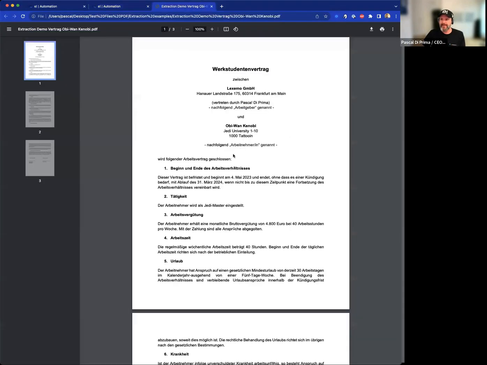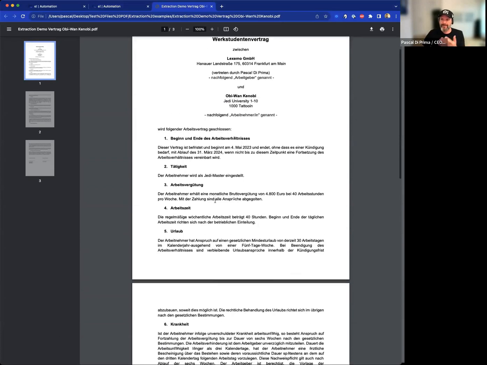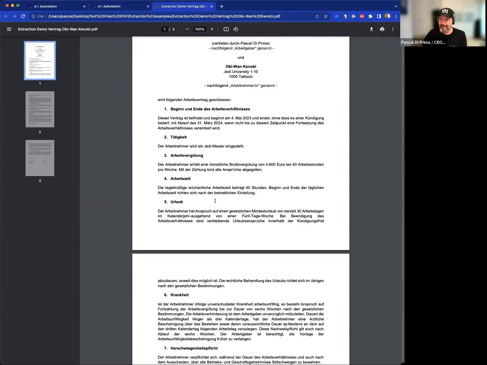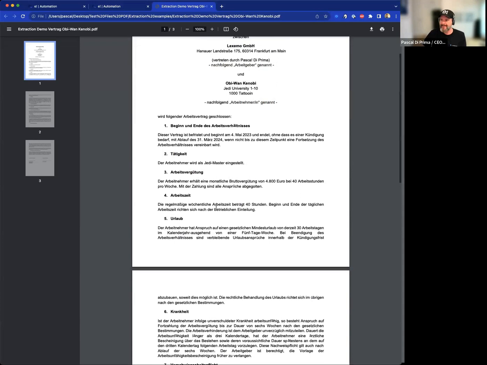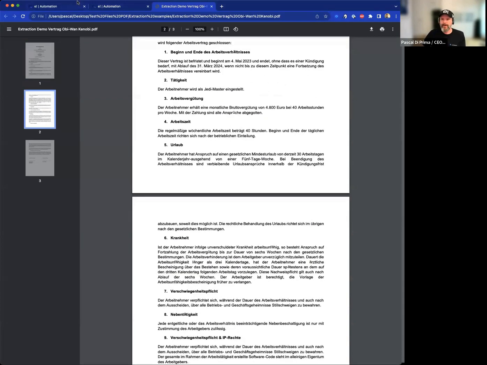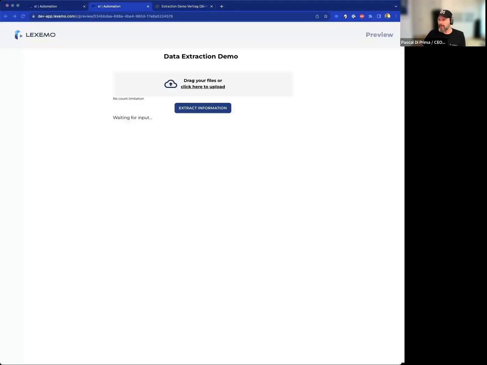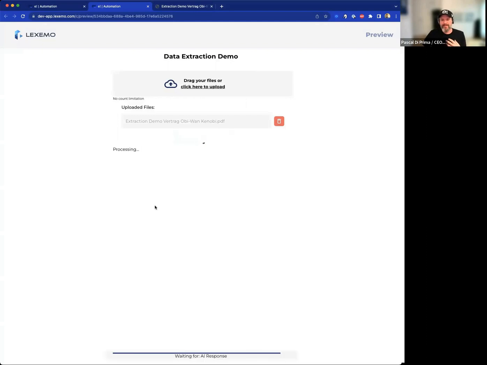And for demo purposes, I have this contract in German, which is an employment contract from a guy called Obi-Wan Kenobi working for Lexemo. And what I'm going to do here, I'm going to upload this contract into the tool, and I click the extract information button. And remember, we said we want to have the job title.